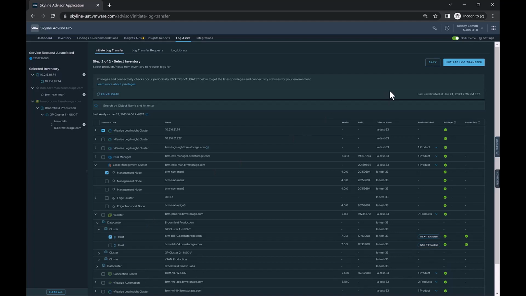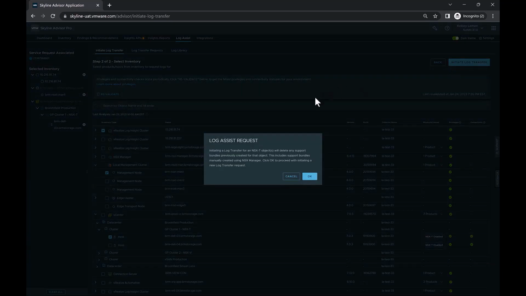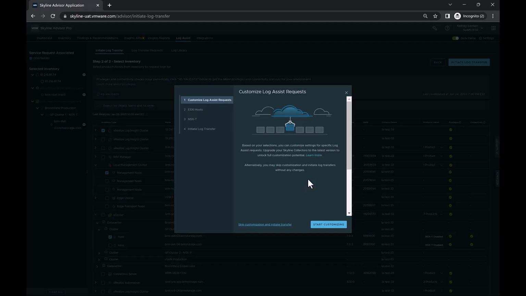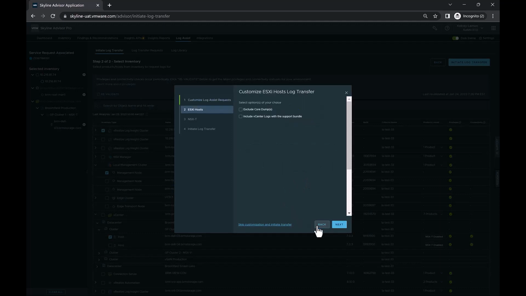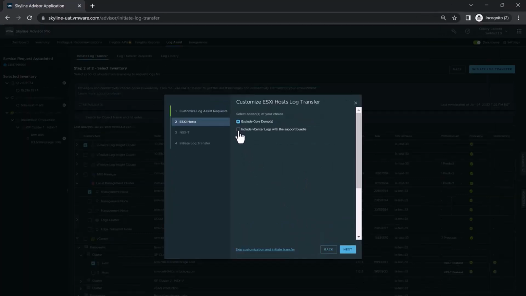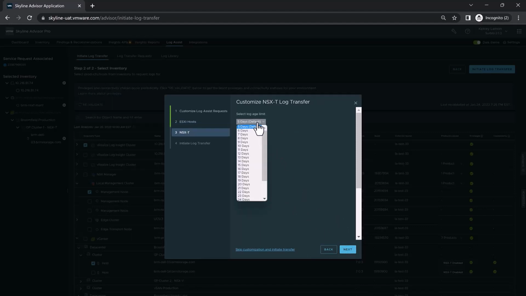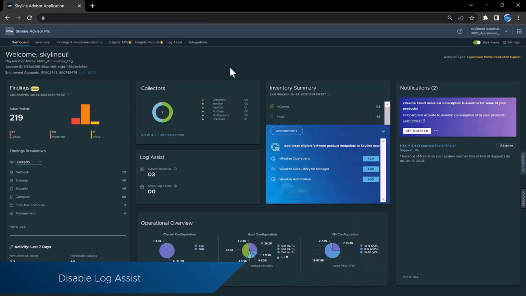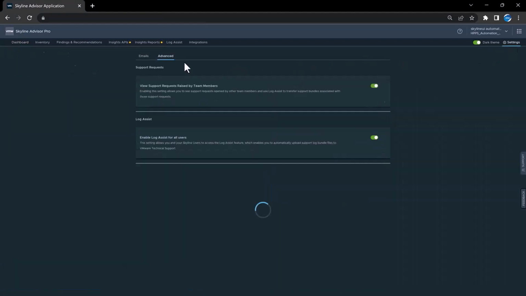So this release gives customers the ability to provide advanced configuration options for Log Assist actions for ESXi hosts, where users can exclude core dumps and include vCenter logs with the support bundle, as well as NSXT, where users can set the log age limit between the range of 3 to 30 days. Then there's the ability to disable Log Assist altogether on an organization level.